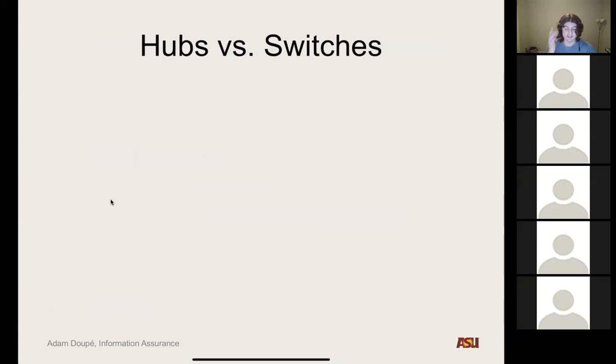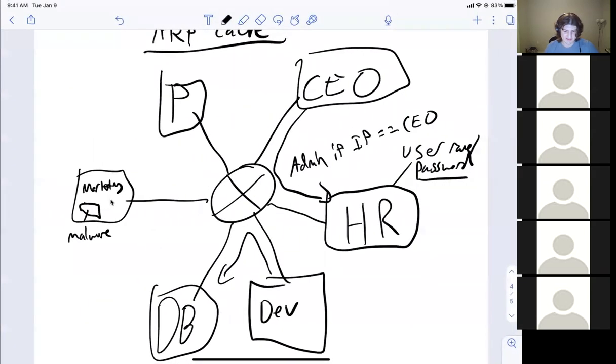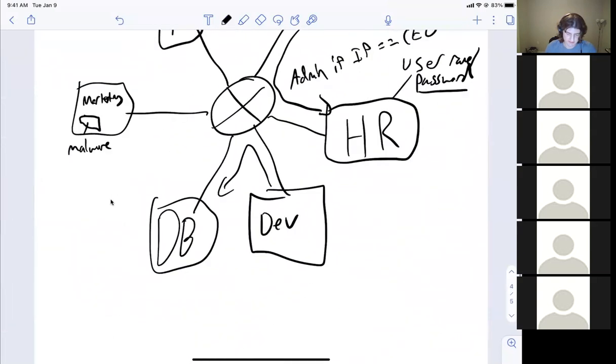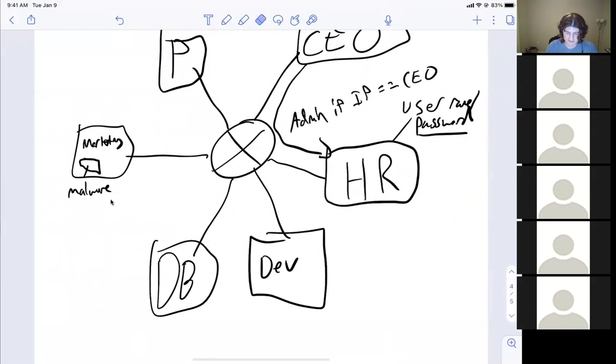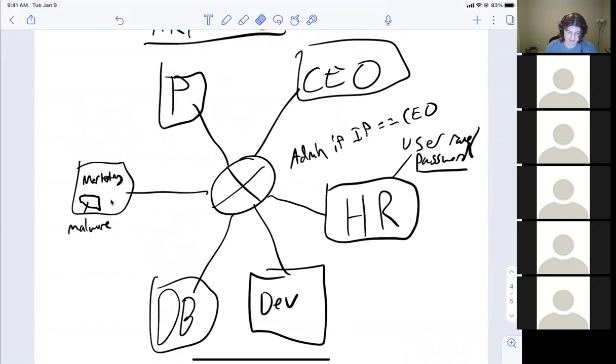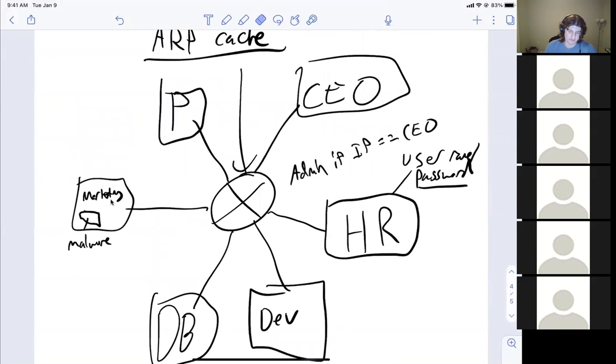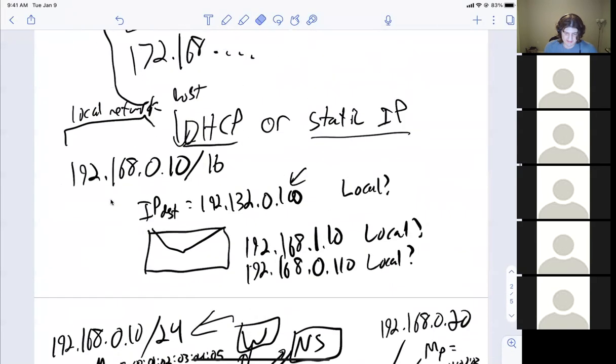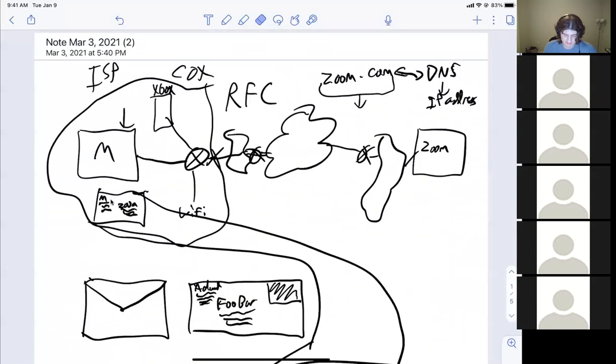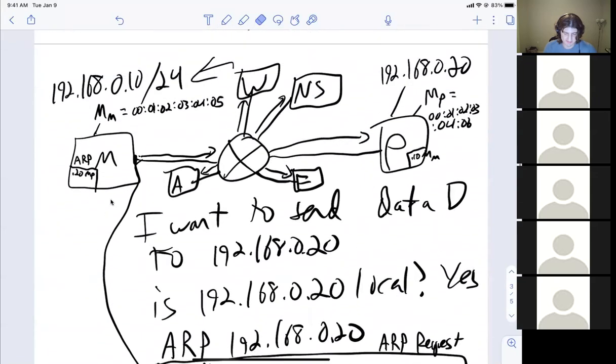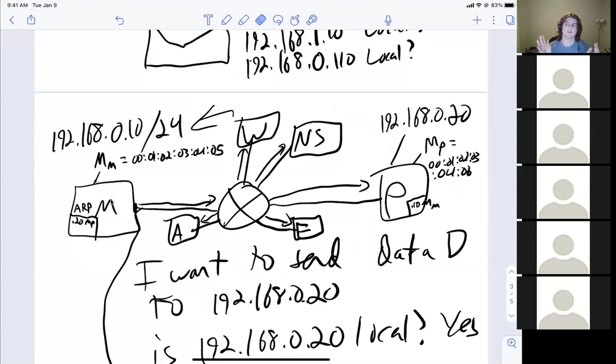So the first thing we have to go back to is that we do need to study a little bit about this router. We've been kind of ignoring it, and router is not the right term. We should be thinking about this as a switch right now. So what we set up here is that when we send out a broadcast request, it obviously has to go to everything else.